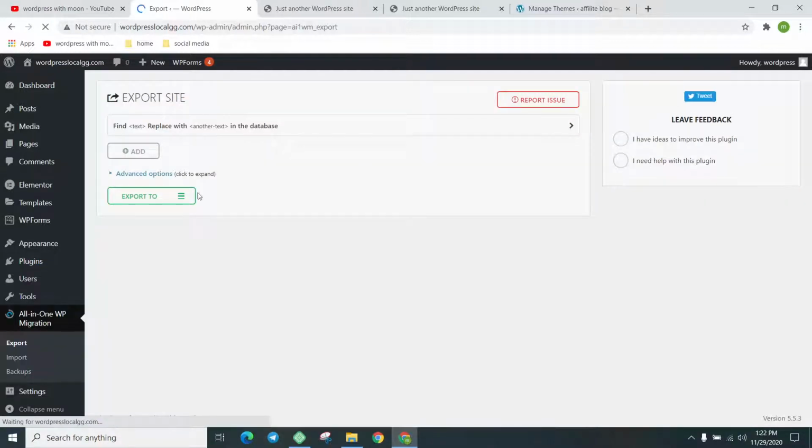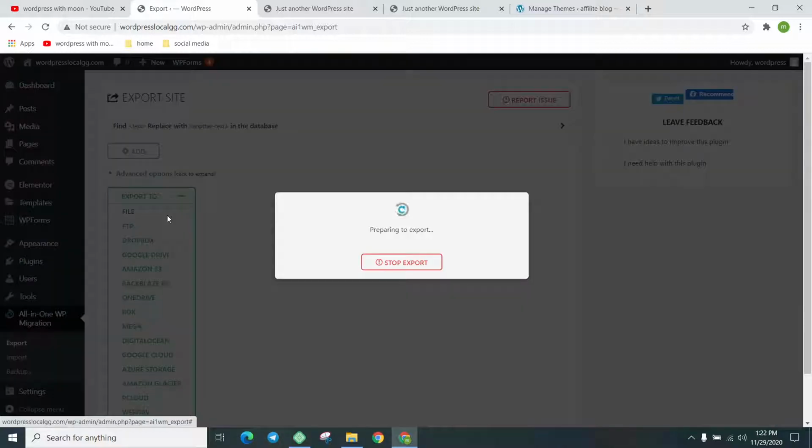Okay, I can activate it, and I want to export. Export to file. It takes around 1 or 2 minutes.